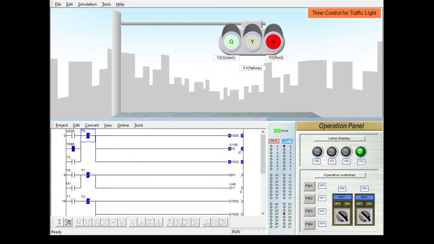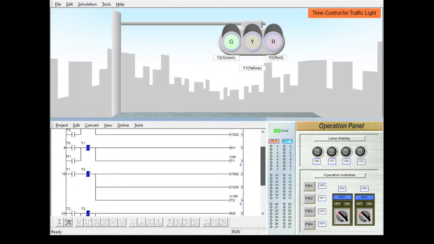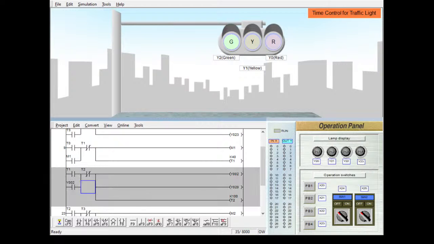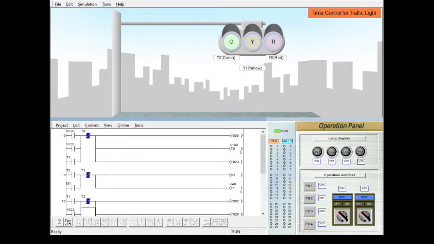Red, count for 100. You can see that here. 50, 40. That's yellow. Goes to green. Then it's going to go to green. Why is it not going to green? Oh, we didn't latch the green. Can you see that? Write to PLC now. Press OK. Great. So start.